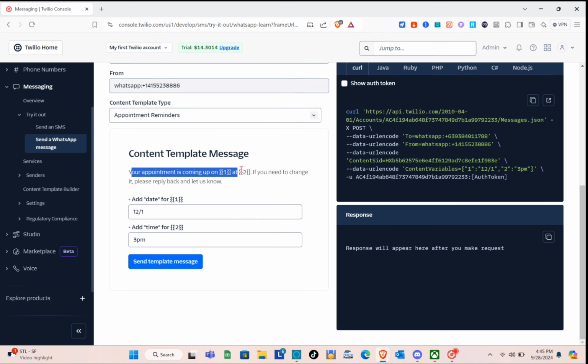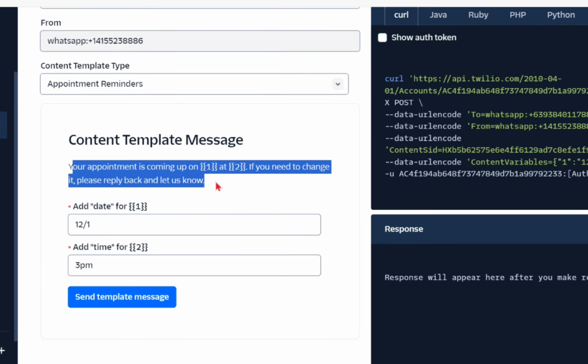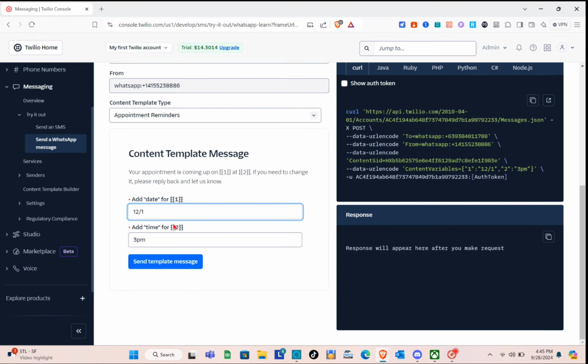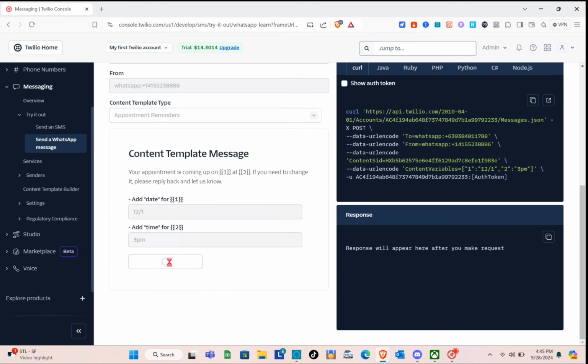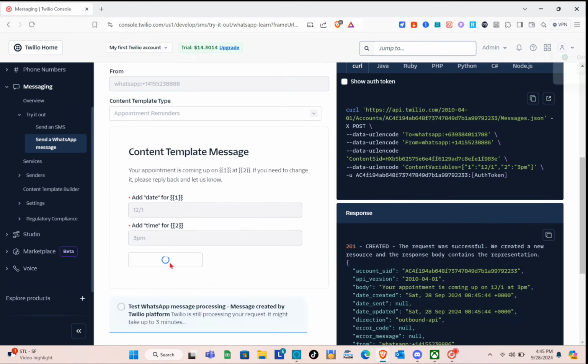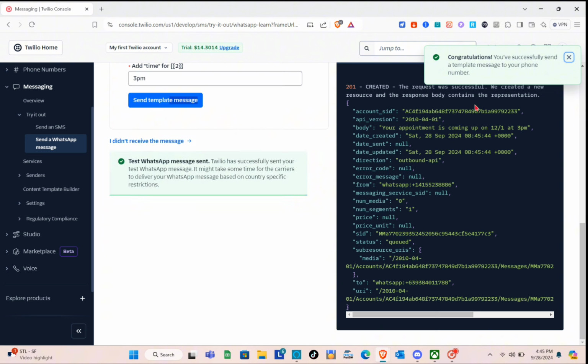And for the content template message, here, "appointment is coming." Here we can add the date and add the time as well. So now that we are ready, we just have to send the template message. And then we just have to wait for the reply.